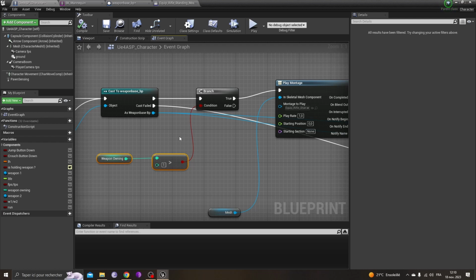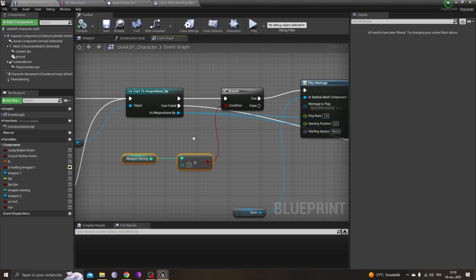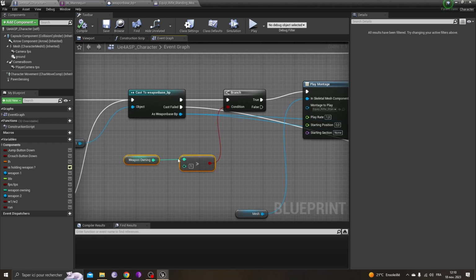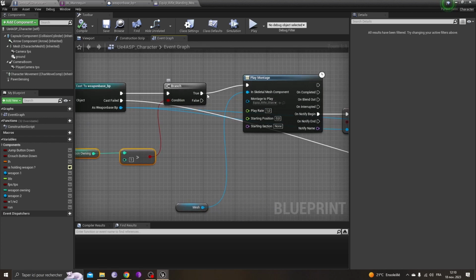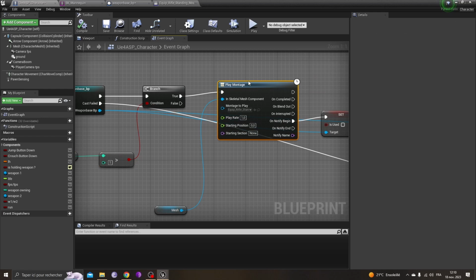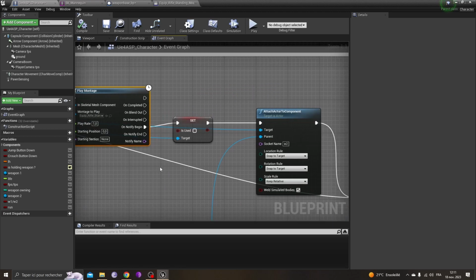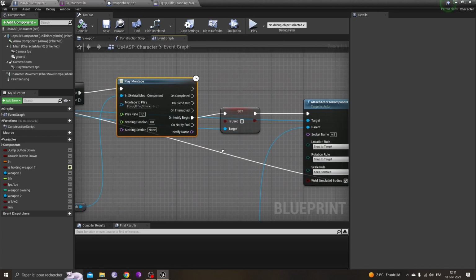Okay, guys. So now, if I already have a weapon, if I have two weapons, which means the weapon owning is greater than 1, so 2, the branch will exit with true, and then I will have a play montage with this animation. The first play montage, because I have made two play montage. Okay, guys, we just follow.